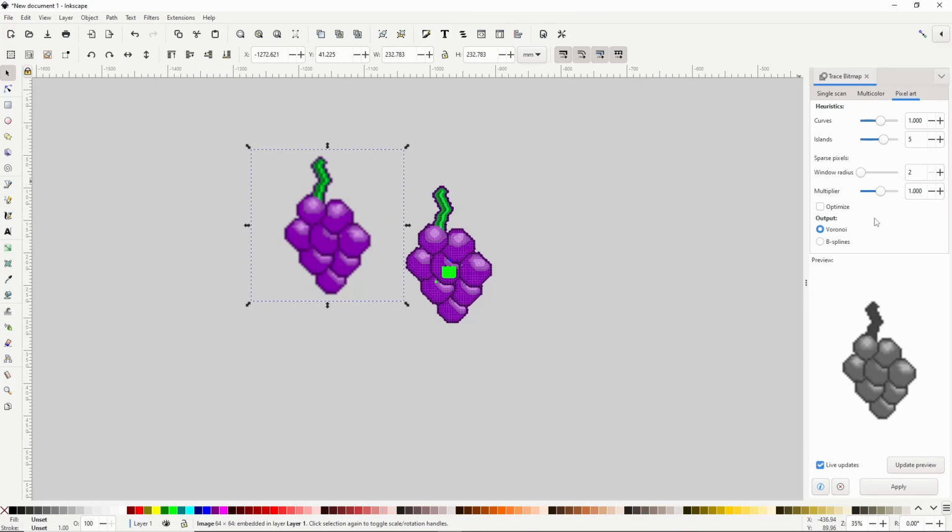Okay, back in Trace Bitmap, at the top here we have some heuristic settings. I'm actually not sure exactly what these settings do, and I've tried different settings on various images, but I haven't been able to see any changes. If anyone watching this happens to know how these work and would like to shine some light on them for us in the comments, that would be awesome. Anyway, at the bottom we have two output options to choose from. Unlike with the heuristic settings, changing this actually has a noticeable effect.